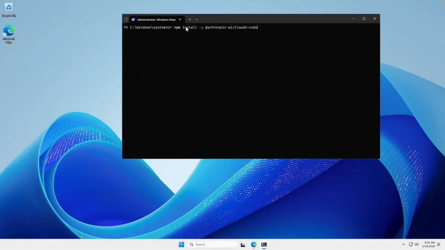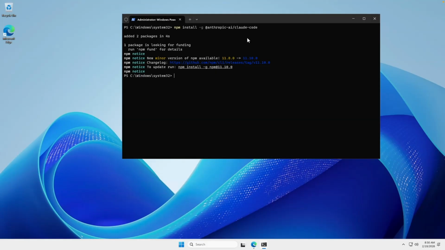npm install, as you already know, tells npm to install a package. G just means global. Anthropic Claude is the official package name. So when you press enter, npm will connect to the whole registry and download Claude Code from there. And it'll install it on your global Node directory. It also gave you a notice if you want a new version of npm, you could update to that as well. And to update, you could run this command.